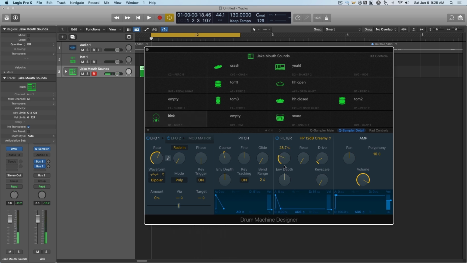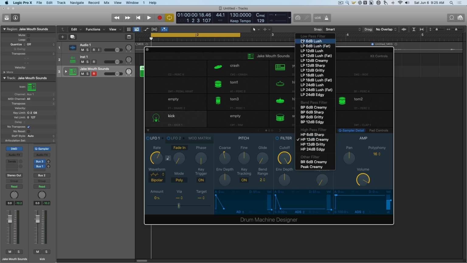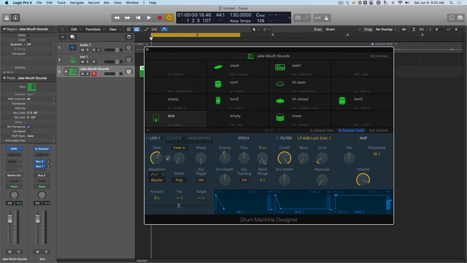So if you wanted to roll off the lows, you can do that. But for a kick, I'm going to stick with low pass. You've got so many options here. Play around with these. Each one sounds a little different. Just going to choose fat.